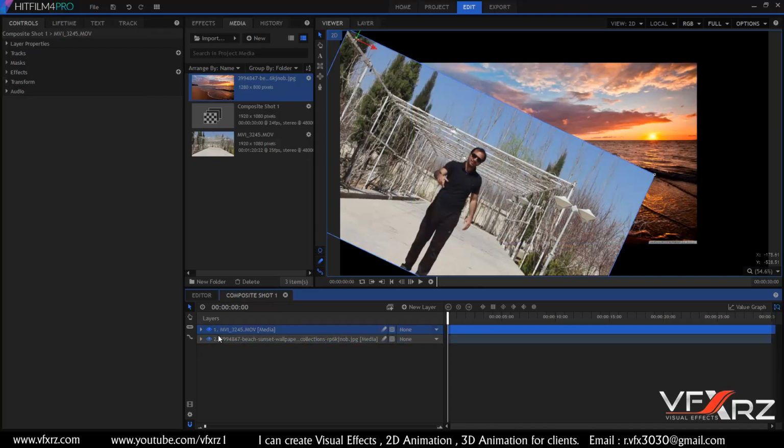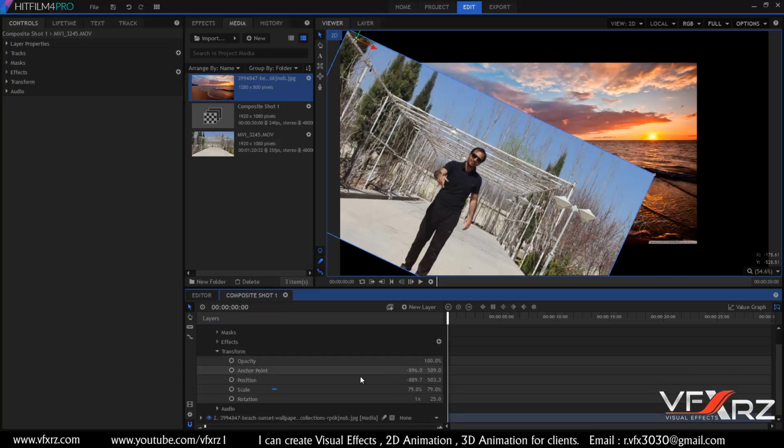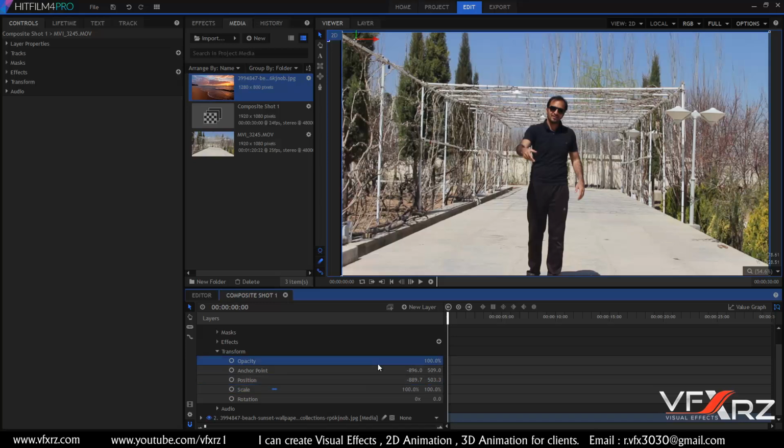Okay, now in transform, change this rotation, change it to 0 and 0, and scale, change it to 100. Very good.